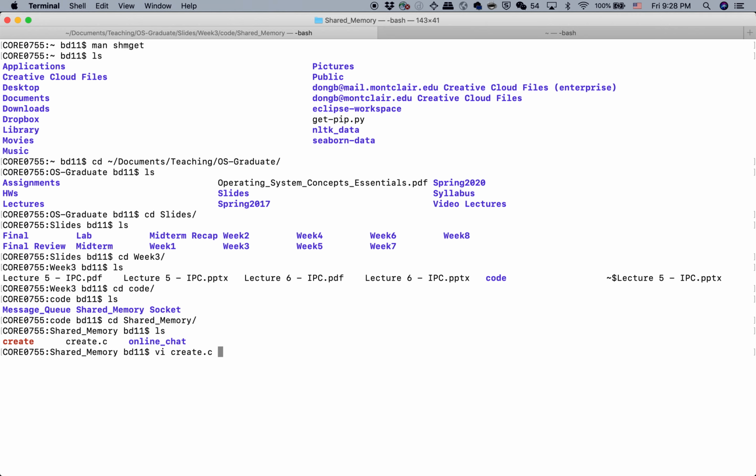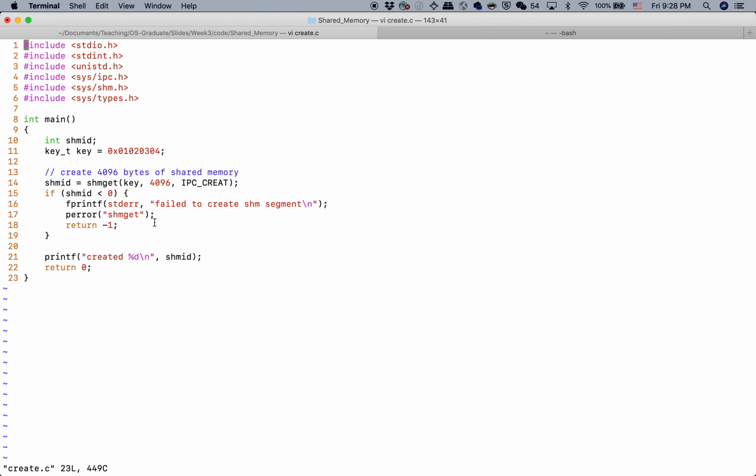Okay, so first of all, this is the standard code for creating a shared memory space by using the shmget system call. Here I'm just creating a key, a random key in hex format, and the size is specified as 4096 bytes. So actually it's 4 KB.